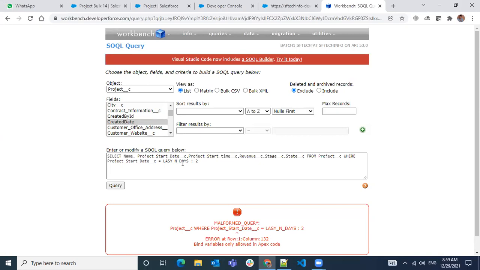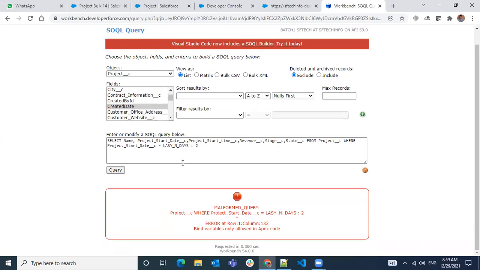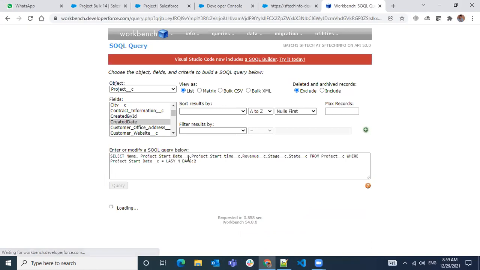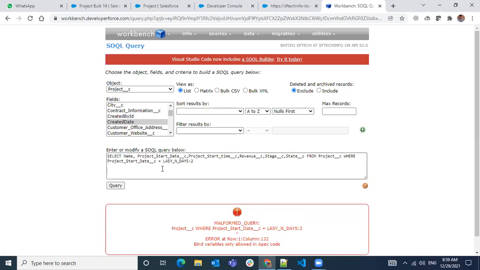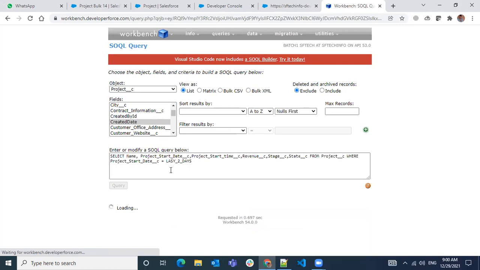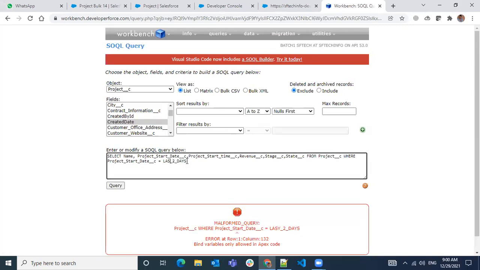Error bind variables, or there should not be a space maybe. Okay, I think the last spelling is wrong. Yeah, thanks.